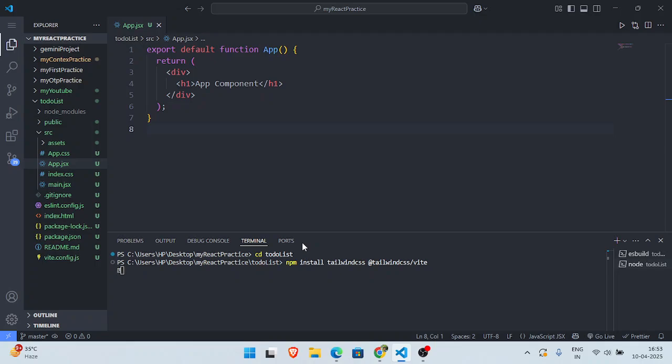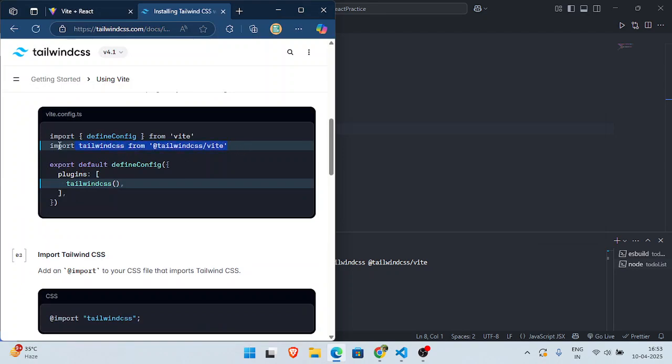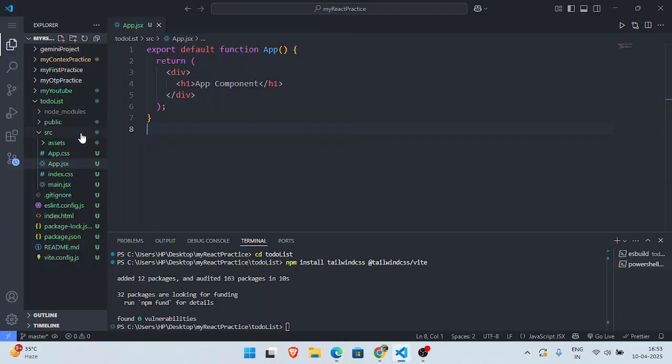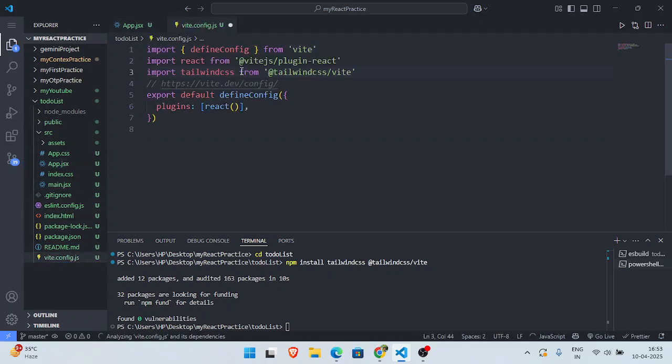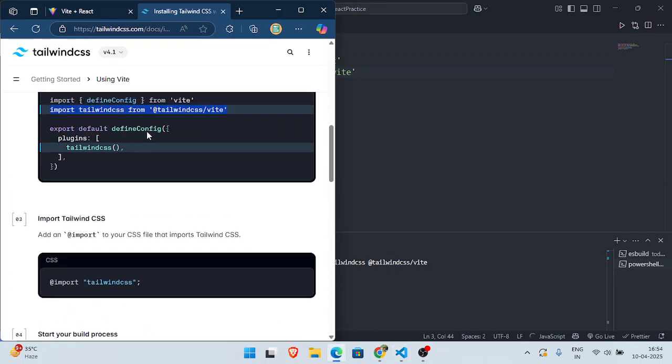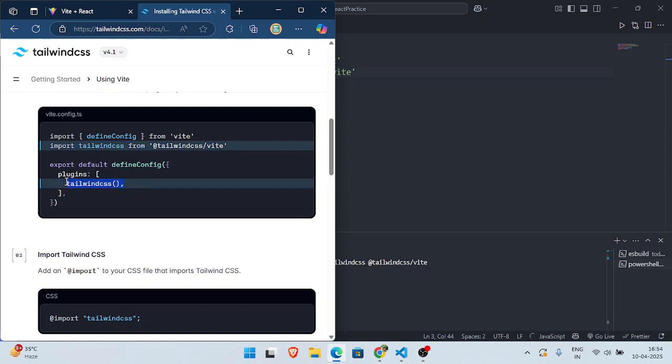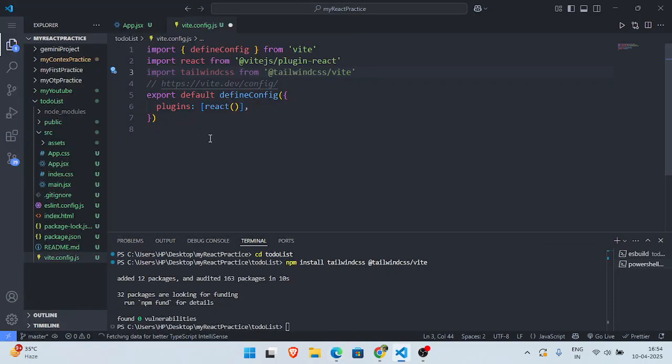Now again, copy these two lines. The Tailwind site has highlighted two lines. First copy this and go to your vite.config.js file, and paste it here. Now in plugins, paste this Tailwind line. So what are we doing here? We are installing Tailwind by installing its plugin. We have imported Tailwind, and when we wrote this line, it installed Tailwind from the npm package, right?